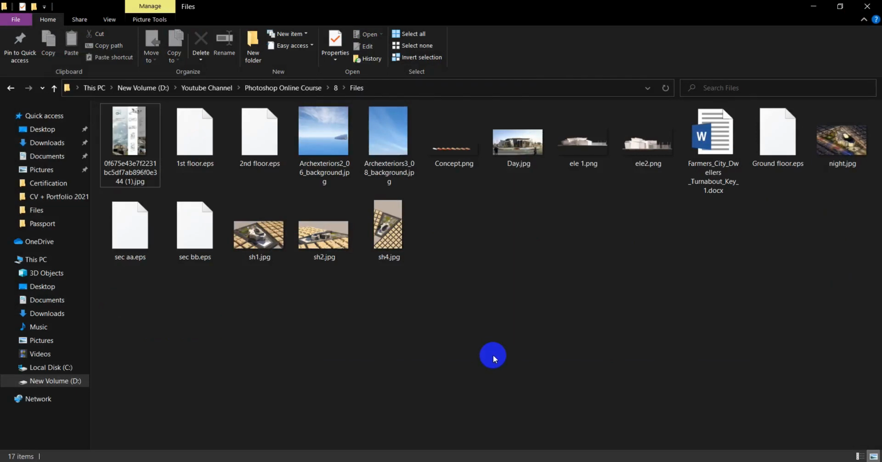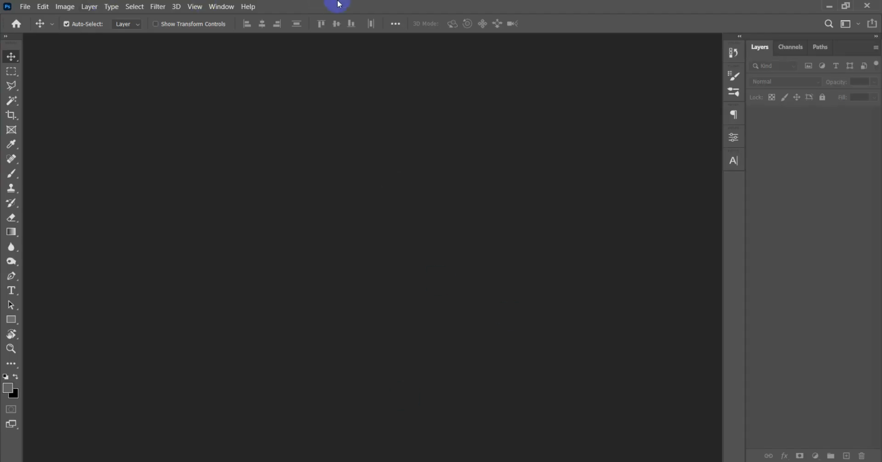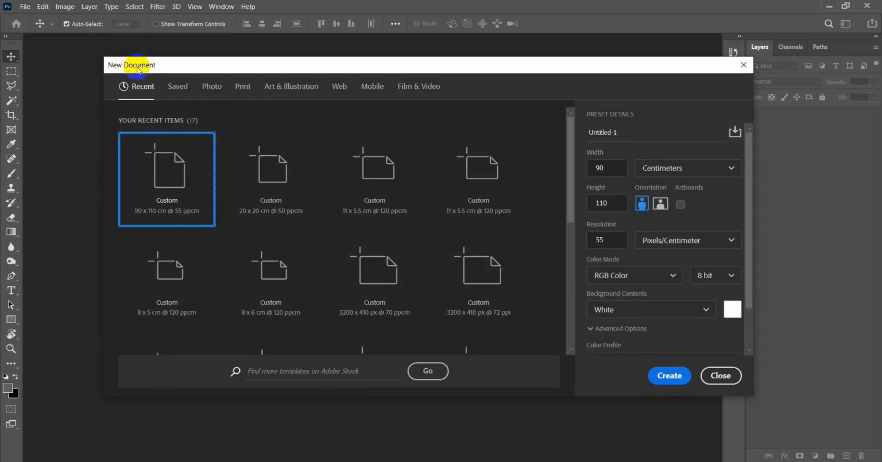All you have to do is follow me step by step. Before we kick this off, we have to create a new sheet with certain values, a certain scale. Hit Ctrl N to add a new document. I will be choosing 90 centimeters by 110 centimeters.